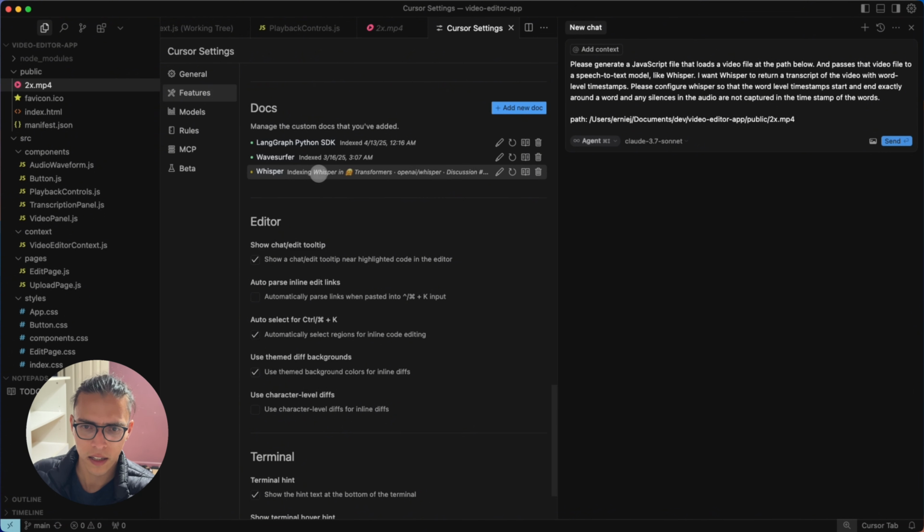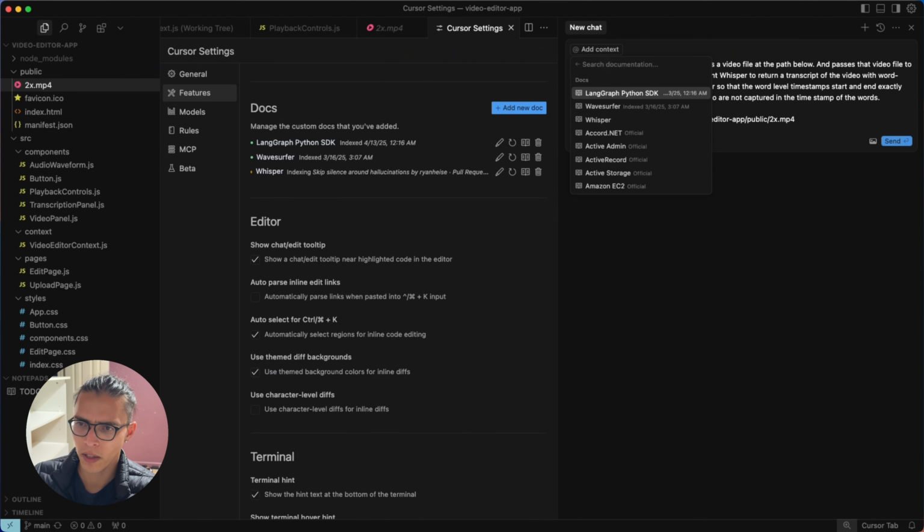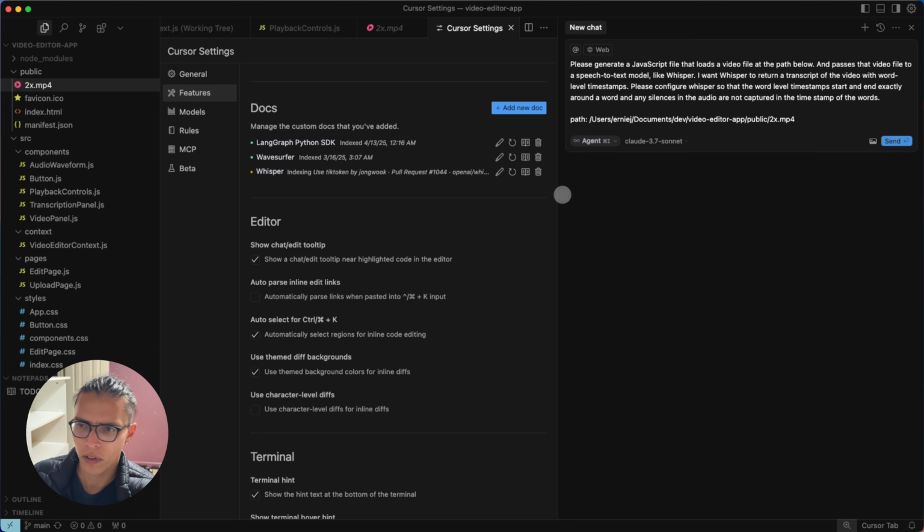It looks like Whisper has been indexed. Maybe not. I don't know what this yellow dot means. I think it's still in progress. I'm really surprised that it's not already in its context space. Whisper, I think that's just the one that I already have. Okay, so I just have to wait for Whisper to finish indexing.